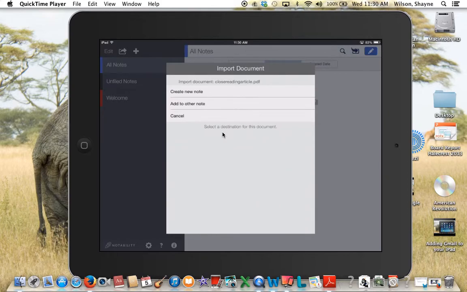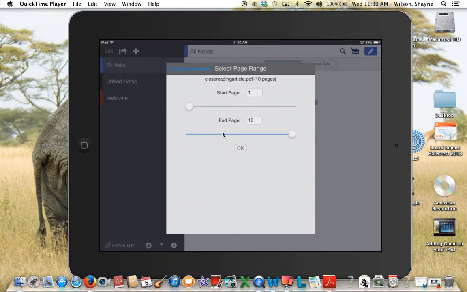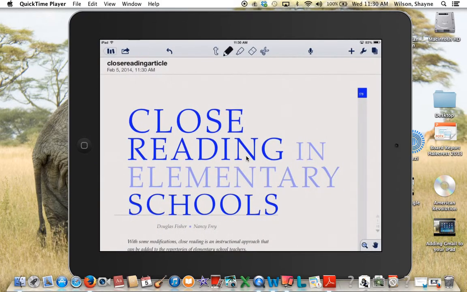And I want to create a new note. This page just pops up. It shows us how many pages are in the article or in the PDF, and it is 10 pages long. I'm going to start on page 1. So here is our article.